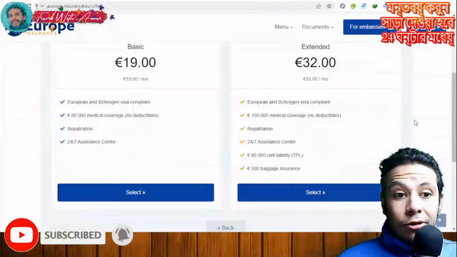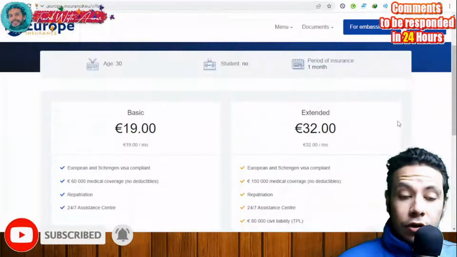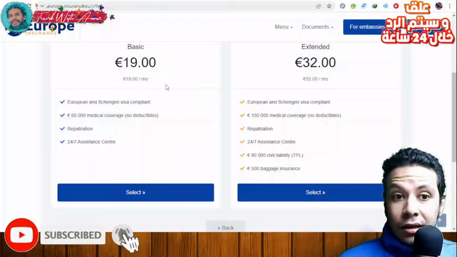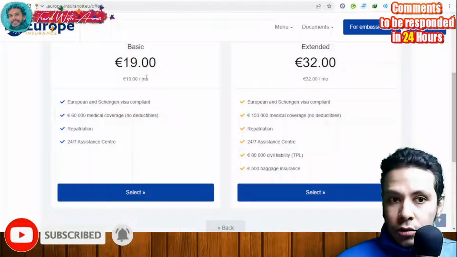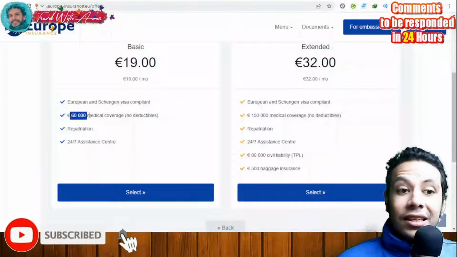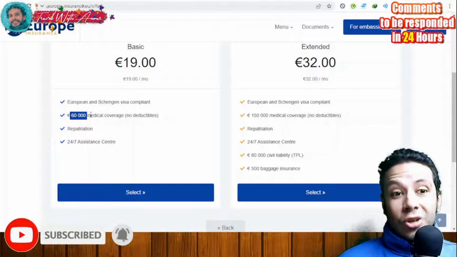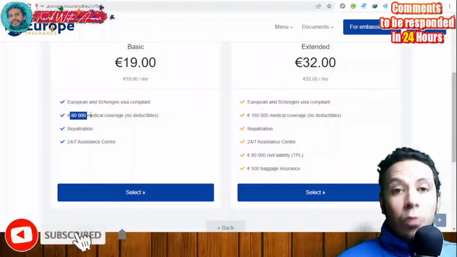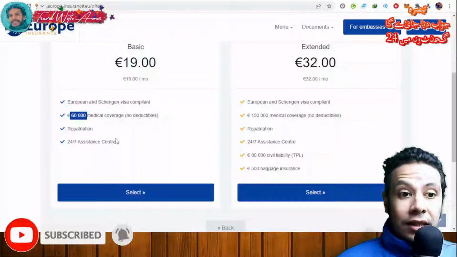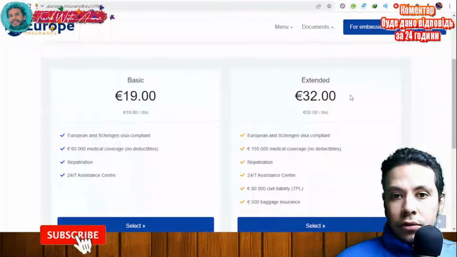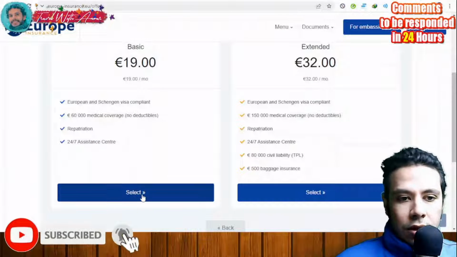Okay, so now there are two types of travel insurance. The first one is basic, and it costs 19 euros per month, and it covers more than 60,000 euros, which is required because for travel insurance you have to apply for something more than or equal to 30,000 euros. So I will select this one, and here you can extend if you want, but let's just keep it like that.